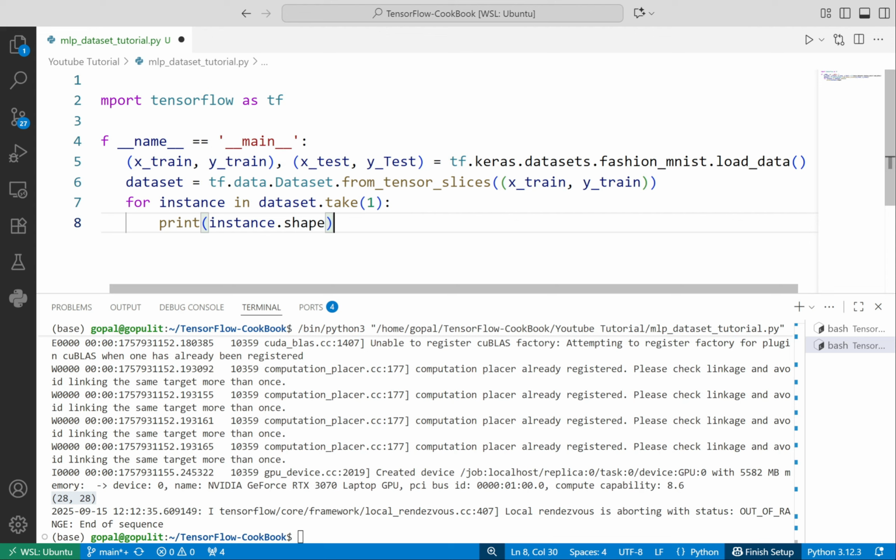So it's like I'm taking two arrays and putting them together. In order to do that, first of all, you need to ensure that the number of elements in x_train is equal to the number of elements in y_train, and then it will take the first element of x_train and the first element of y_train and make it one instance of the dataset. Similarly, it takes the second element of x_train and the second element of y_train, makes it the second instance of the dataset, and so on.